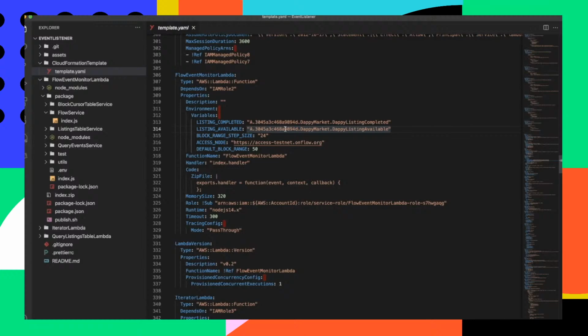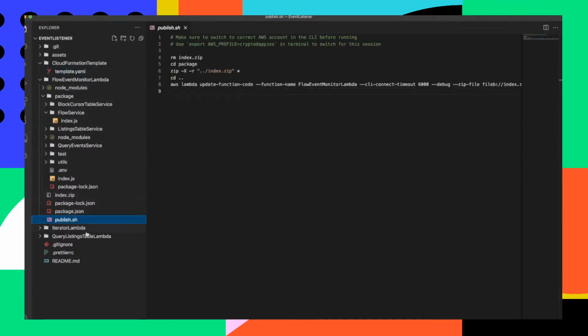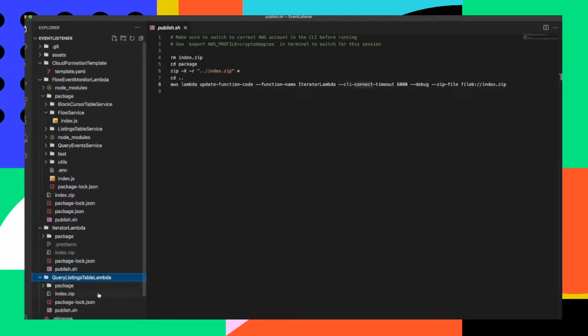And once you've deployed the CloudFormation template, you just need to run the shell scripts that I've written in each of the Lambda folders, which push the Lambda code to the AWS consoles in your account. I'll be making a video on how to deploy it, so it's as easy as possible.